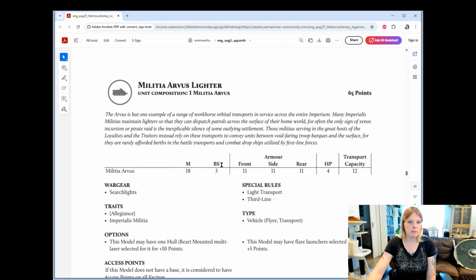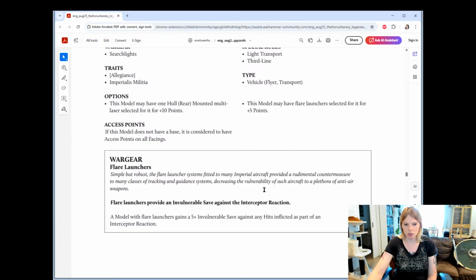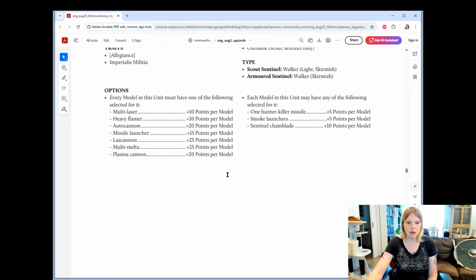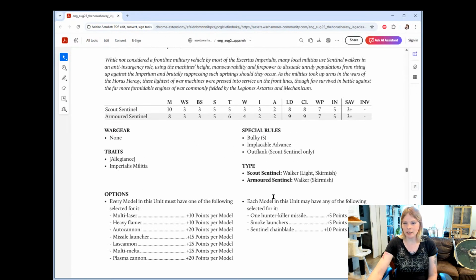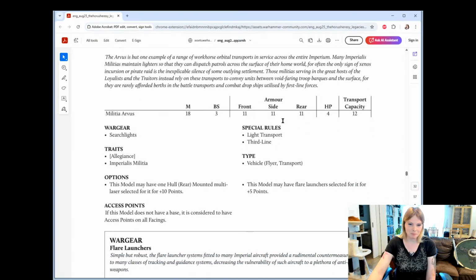The Militia Arvus Lighter. This is the older one. Let's see. It has all of the new stuff. It has the smoke launcher and everything with the 5-up info. The Sentinels, 10 out of 10. I love Sentinels. I have so many Sentinels. The Arvus Lighter, 10 out of 10. I don't care. It's amazing.